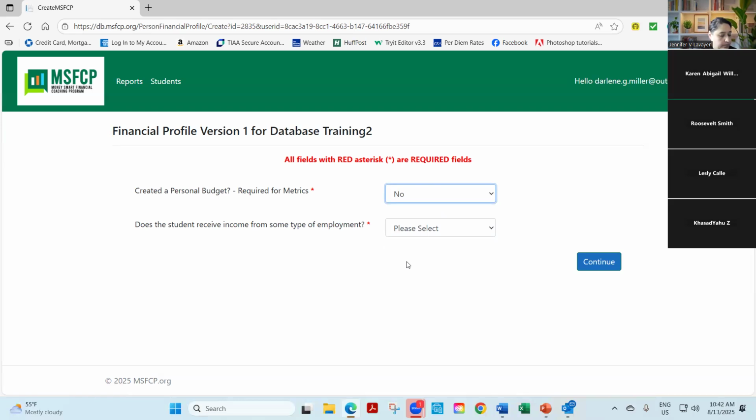The second question has a lot to do with helping the coach and the student work on a budget if there was one not created. And this is important because we did discover that a lot of students from our first pilot did not have jobs. So it was very difficult for them to even have a credit score or to show debt or savings. So again, if the person entering the data is not aware, they would obviously click I don't know. And then you hit continue.